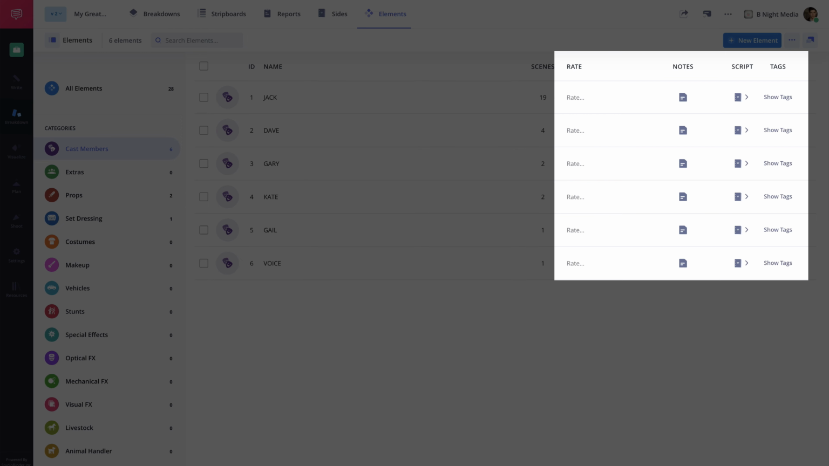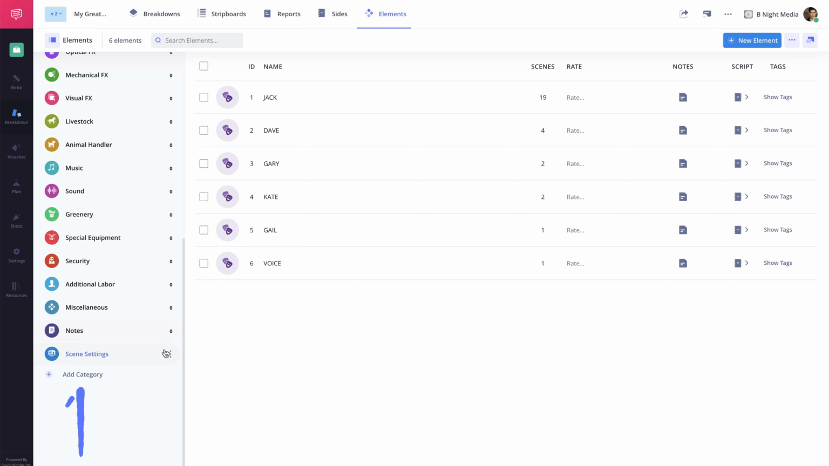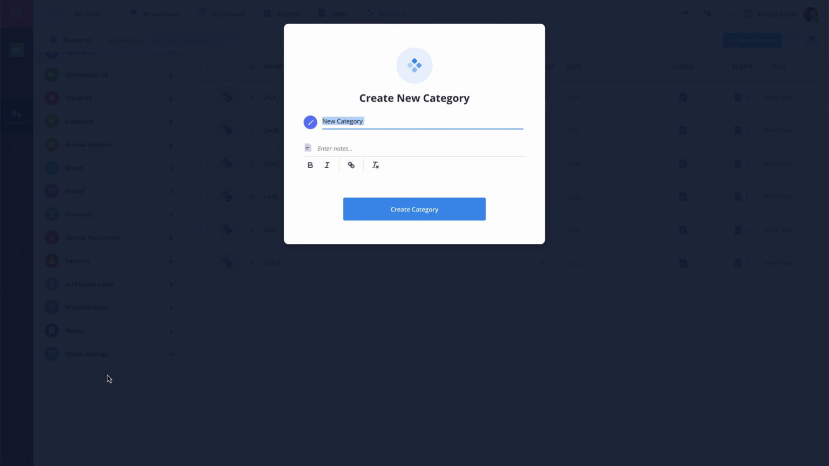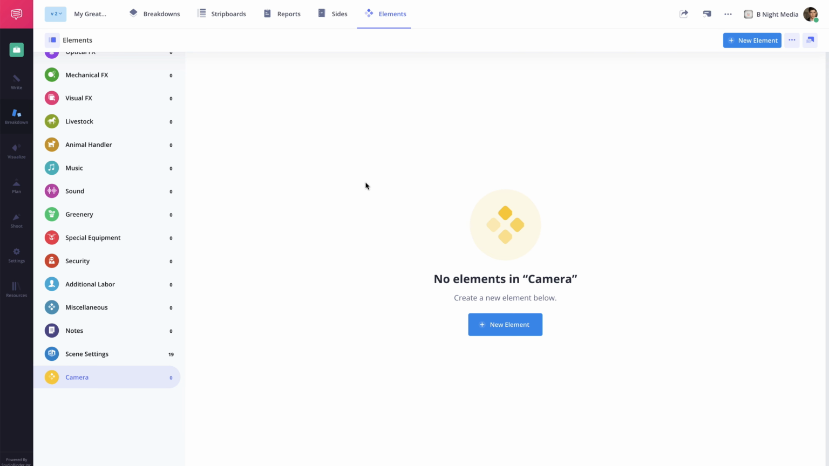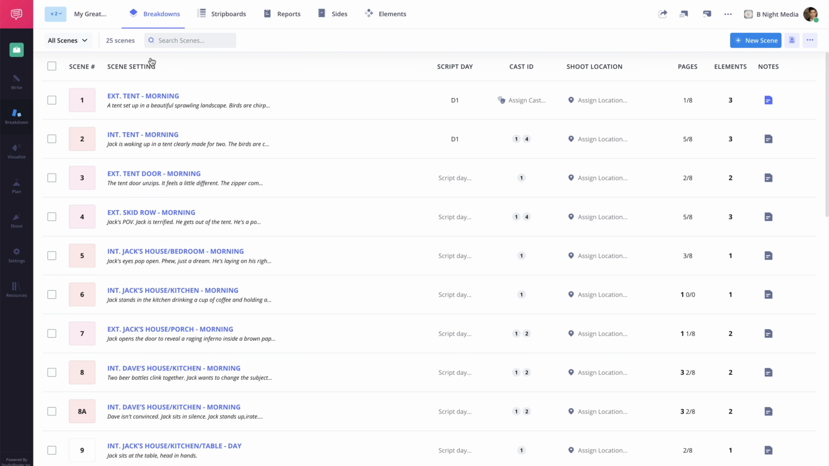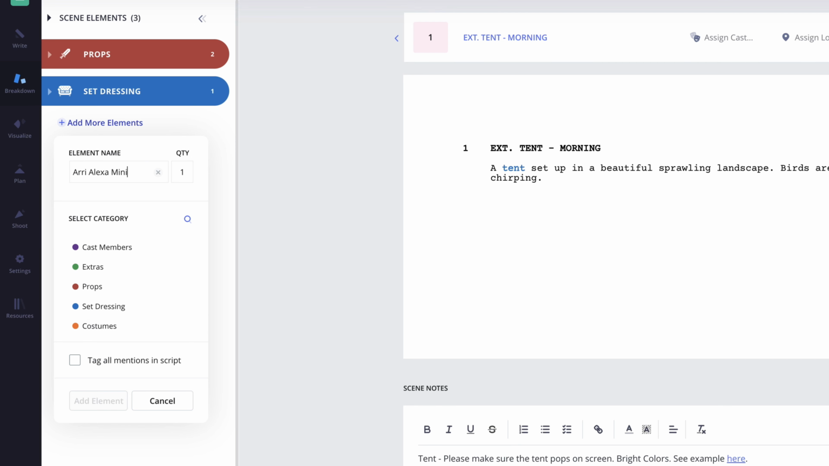Lastly, you have the ability to create your own custom element categories. For example, I want to create a category for camera. To do this, I'll scroll down to the bottom of the left sidebar and click the Add Category button here. In the pop-up, I'll enter a name, select a tag color, and click Create Category. Now, back on the breakdowns page, I can add a new element and select the camera category from the drop-down menu.